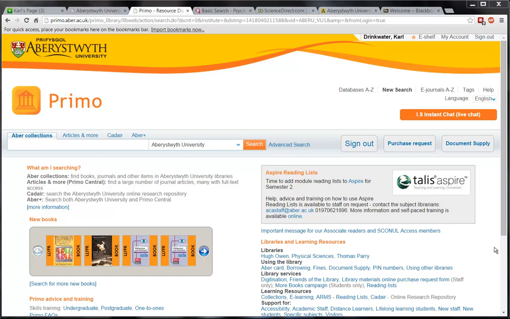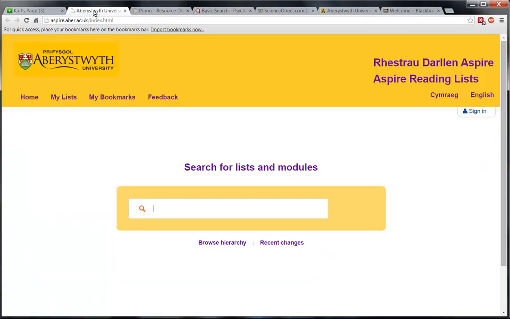In terms of background, the university has bought this new system. It's a system called Aspire, made by the company Talis, so sometimes it'll be referred to as Talis Aspire or Aspire Reading List. And we're hoping that it'll make things easier for staff, and for students. It'll integrate better with our systems than what we had before, and hopefully save a lot of time as well.